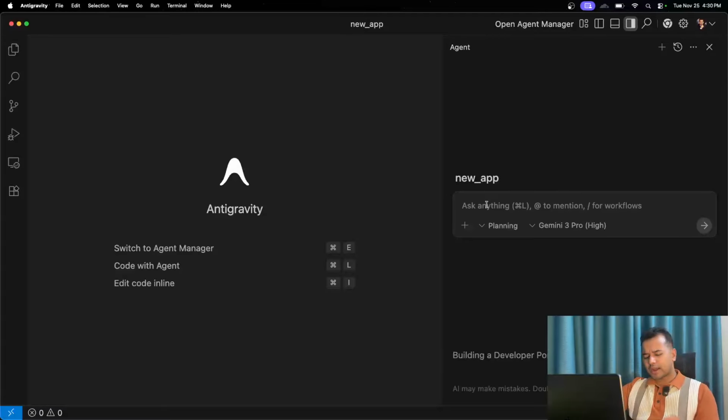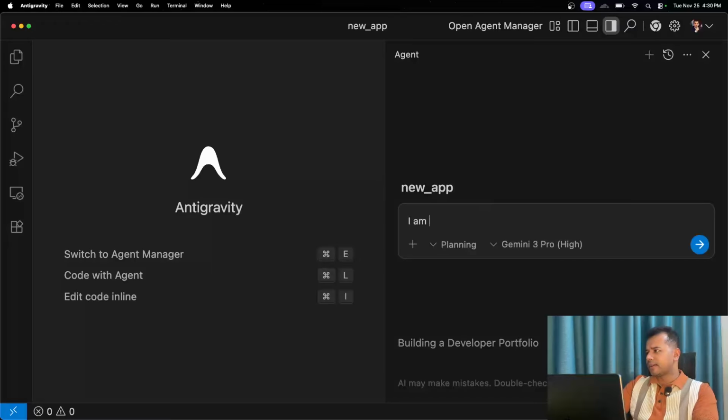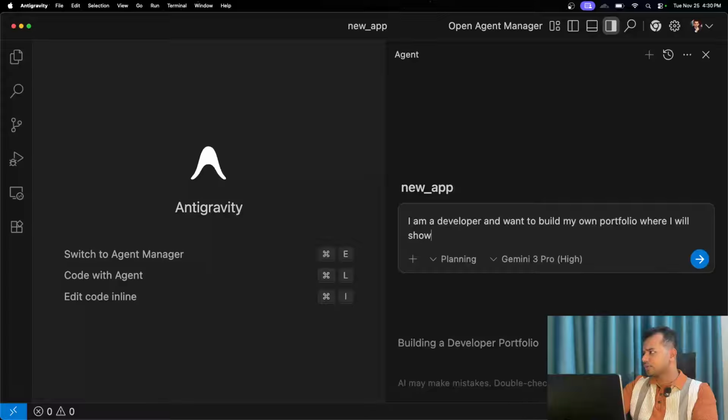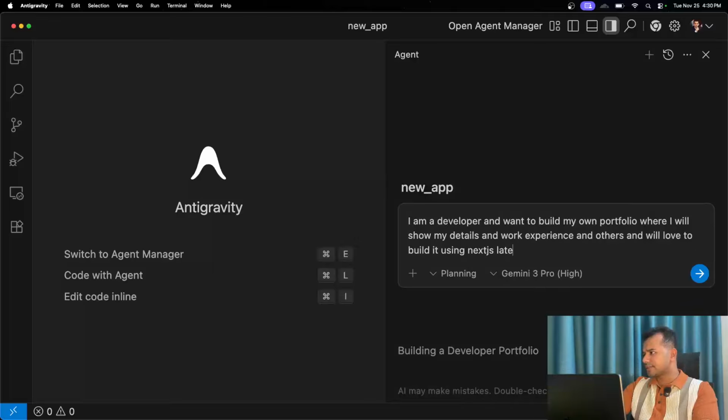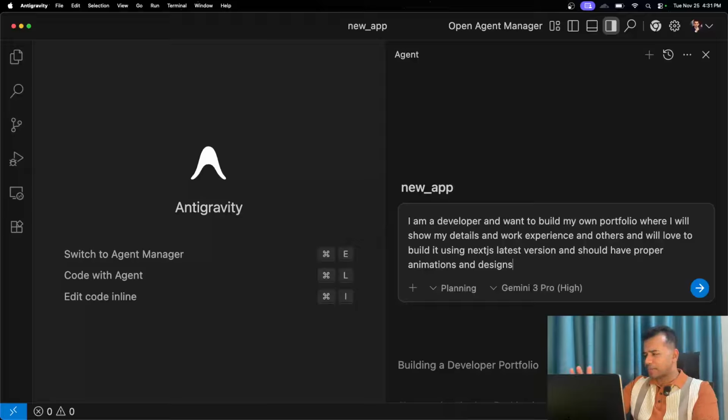Now, I'm going to ask it to do something very specific. I am, let's say, a developer and want to build my own portfolio where I will show my details and work experience and others, and would love to build it using the latest version of Next.js, and it should have proper animations and designs. Okay, that's it. I'm just going to keep that much.